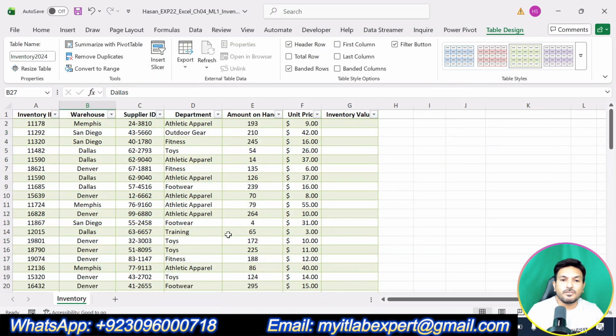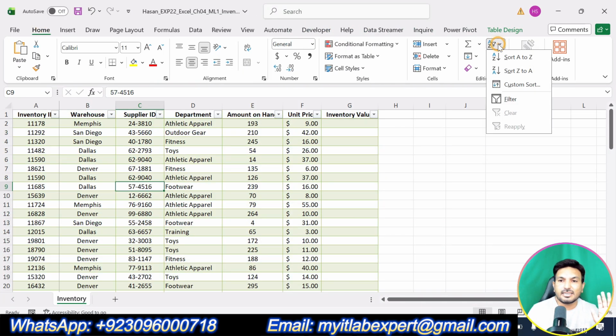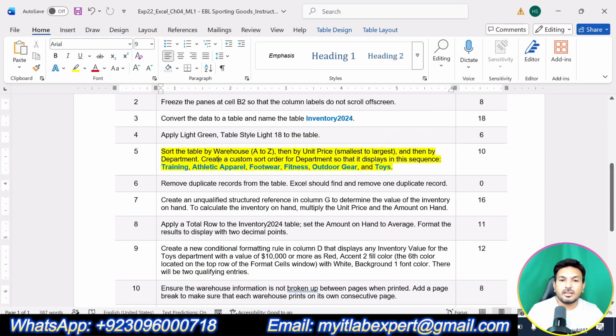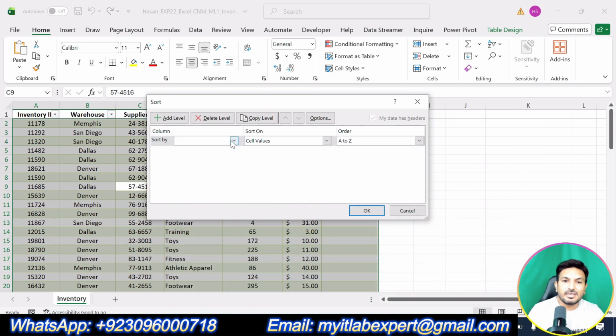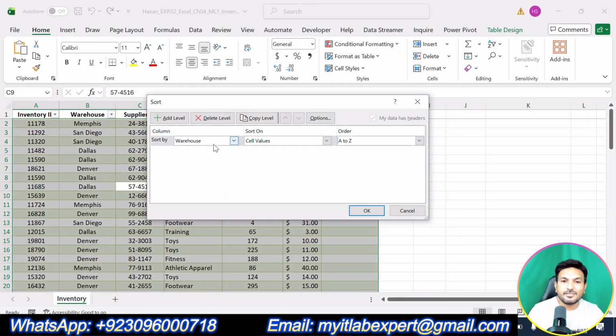So let me go to the workbook, click anywhere into the table, go to home tab, and here in editing section you can see this sort. Click custom sort. So now we are supposed to sort the table by warehouse. So we will select sort by warehouse here. And this order should be A to Z, because it is mentioned in the instruction sort by warehouse A to Z. Okay. So we will select warehouse here and A to Z here, because we are sorting the table by warehouse in the order A to Z. Then we will click add a level.